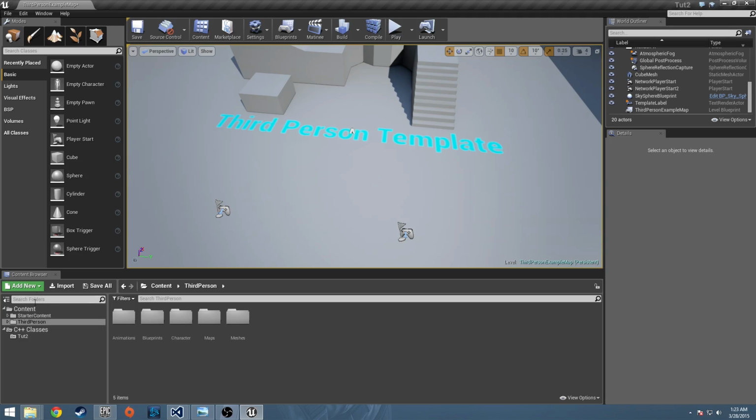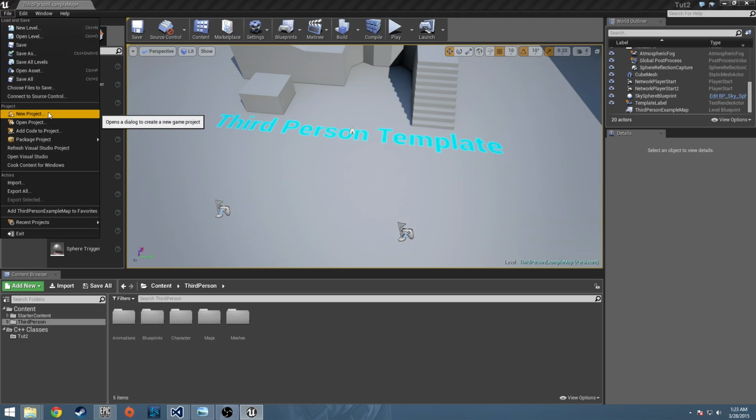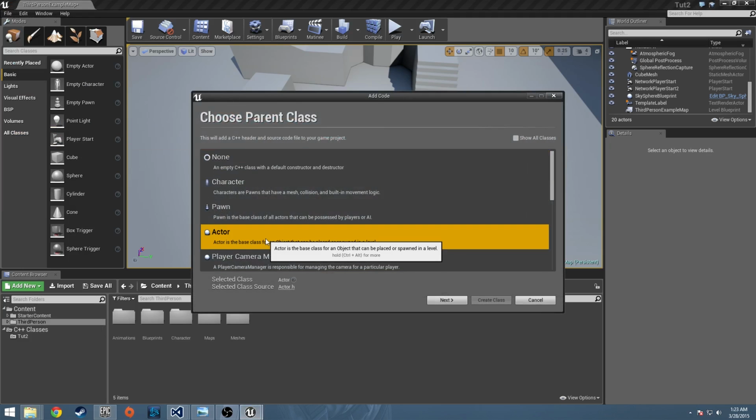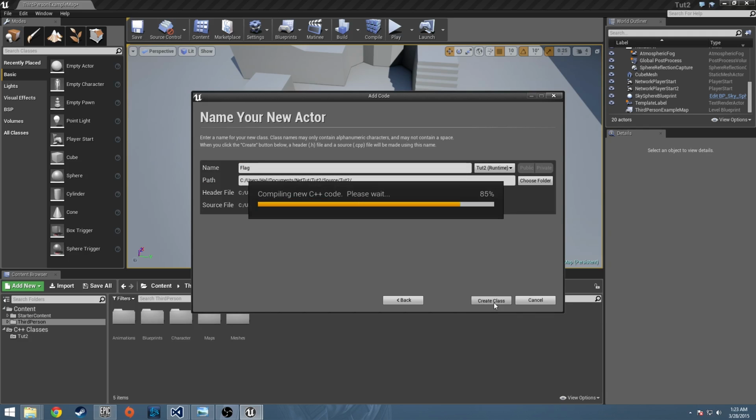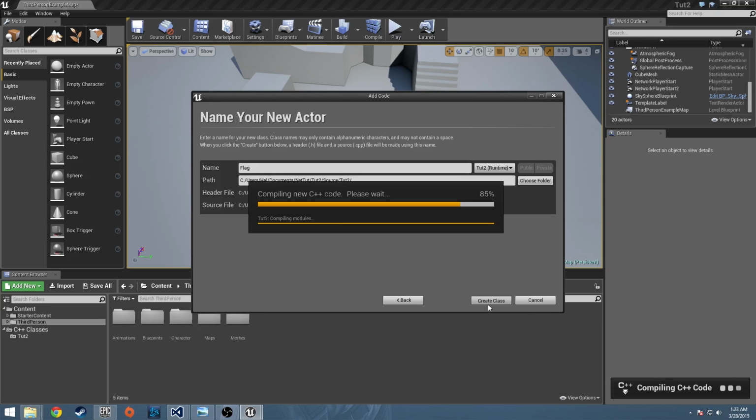Let's get started. I'm going to go File, Add Code to Project, Actor. This is going to be our collectible item. I'm just going to call it Flag because I accidentally did that when I was creating this tutorial, and I already created the code for it, and I don't want to rewrite code. I was going to make a capture the flag thing, but it turned into a collectible item.